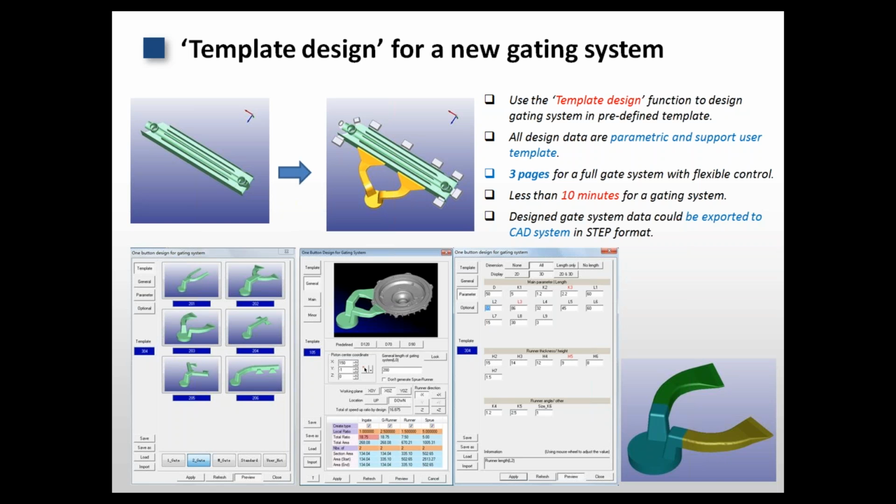So every time you want to apply a typical gating system, you could just pick one and then make some modifications to the parameters. For example, the location of the gating system and the widths or heights of the gating system, and then you could just build it in just 10 minutes.